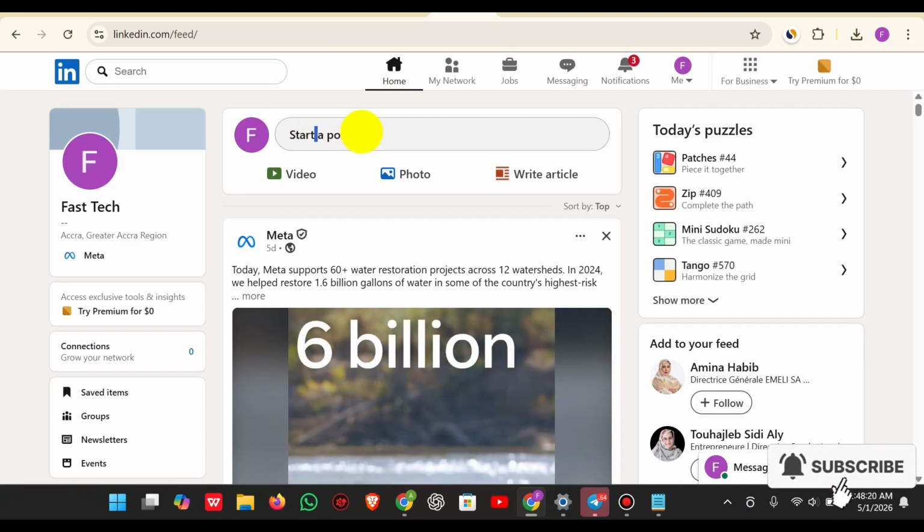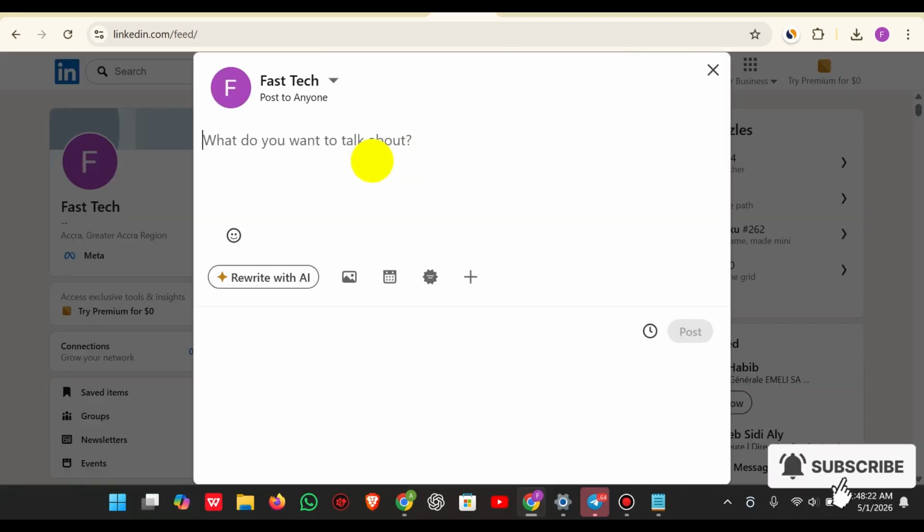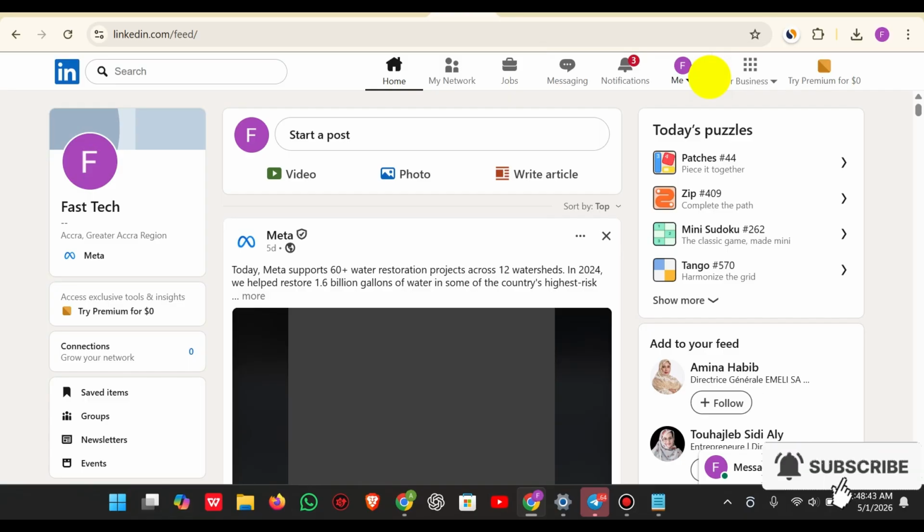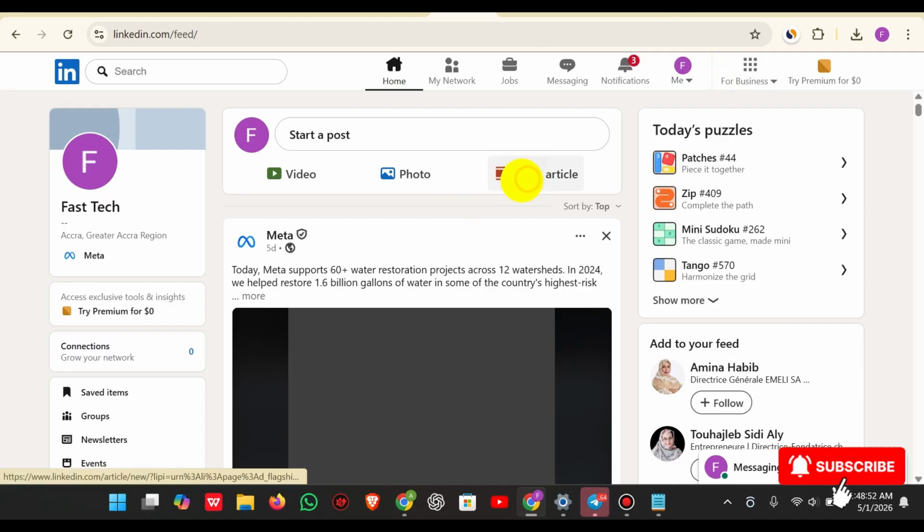Now, click on where it says start a post. Here you need to just write about everything we're going to do. But this option is not going to give you high traffic or make your post go viral. It's just going to post it raw without getting a lot of reactions. So I'm going to show you a different strategy. Come to this section which says write an article.